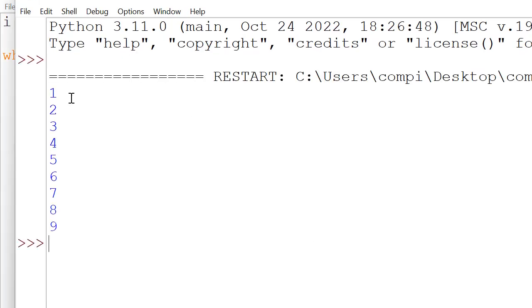So i starts from 1, and then 2, 3, 4, 5, 6, 7, 8, 9. And then it doesn't print out 10 because 10 is not less than 10.